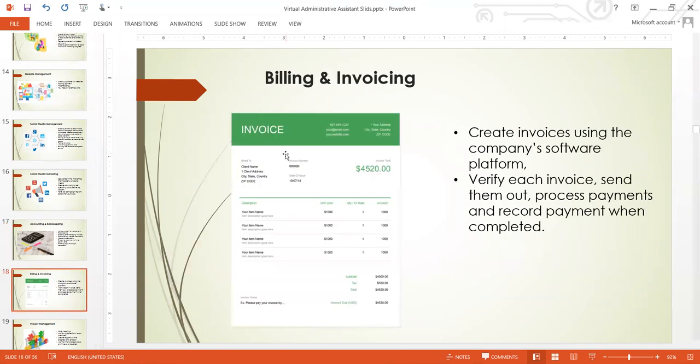So next is billing and invoicing. It's a continuation of accounting and bookkeeping. There are a lot of free softwares online you can use to create invoices. So as a virtual assistant, it's very easy. You'll be creating invoices for your companies using all these free or paid invoicing tools. So you verify each invoice, send them out, process payment, and record payment when completed. So these are what you'll be doing. It's very easy. During the one month we'll be looking at the tools.